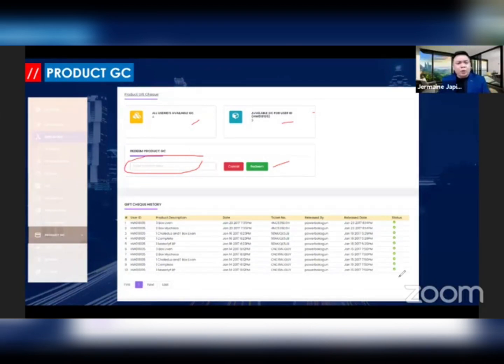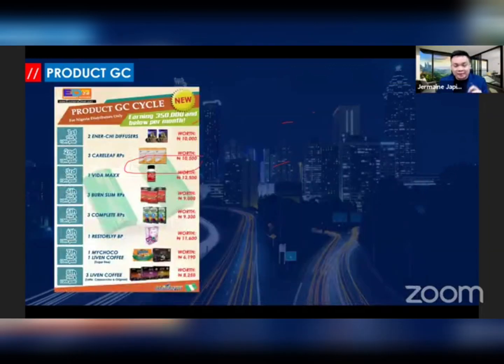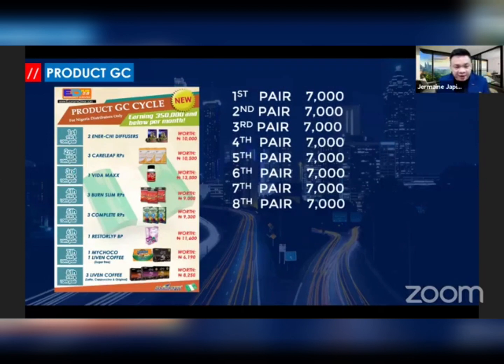Now, when does it happen? When am I going to get the product GC? The product GC is released during the 9th and 10th pair. This is the current product GC here in Nigeria. So how does it work? Let's say, for example, from the first pair to the 8th pair, you will earn 7,000 naira.